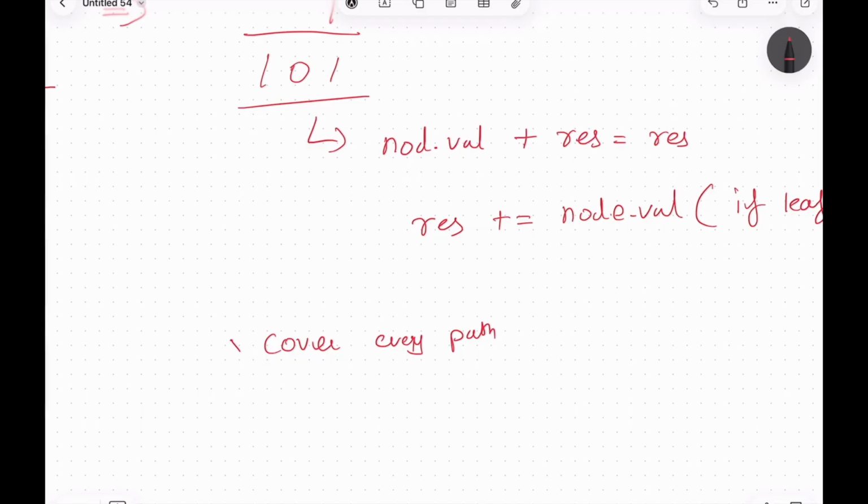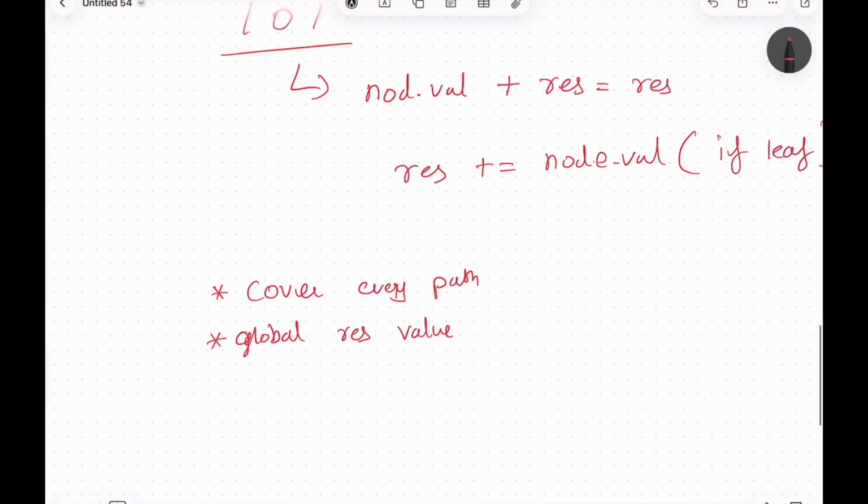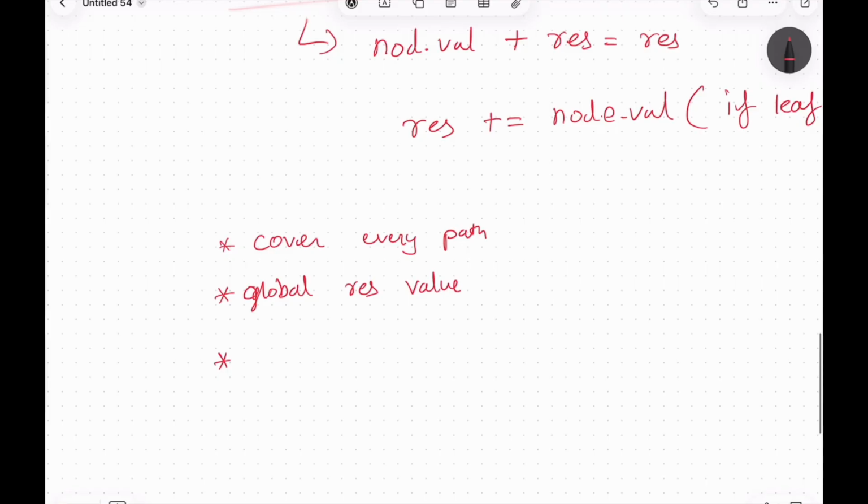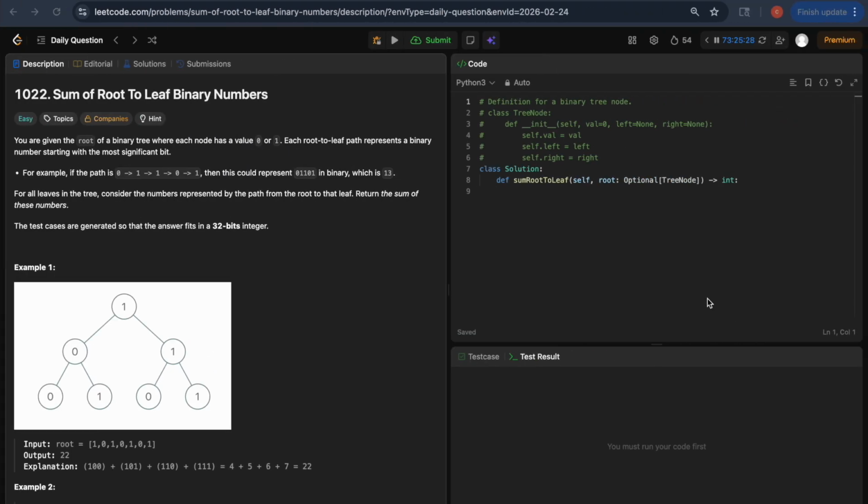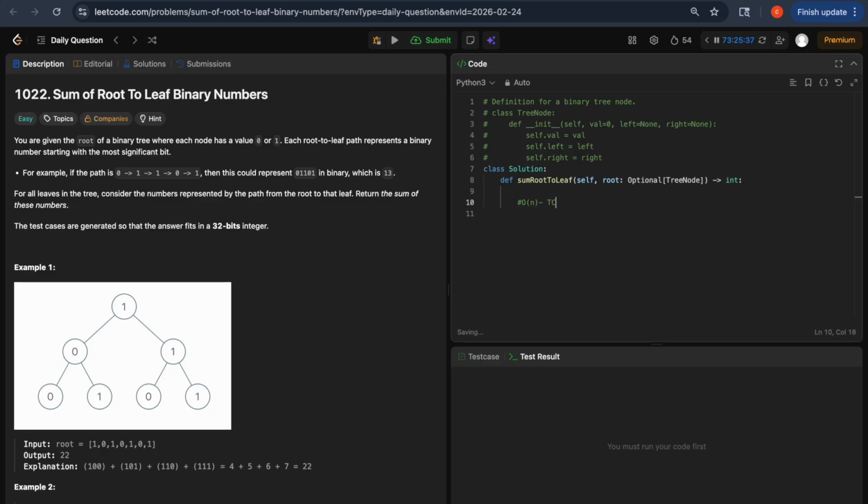and you will have a global result value which will hold all the sums. And finally, when you are done with the recursive DFS call, you return the result, which carries all the sum. With this idea, let us go ahead and code this up. This will take time complexity of O(n) because we are covering each and every node.